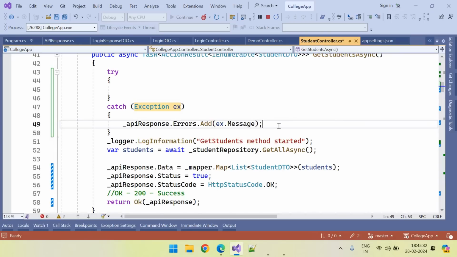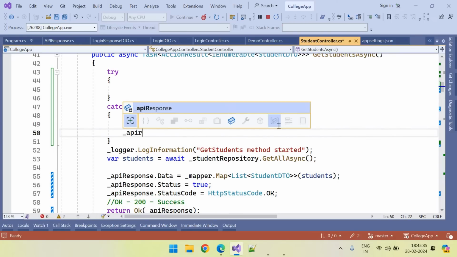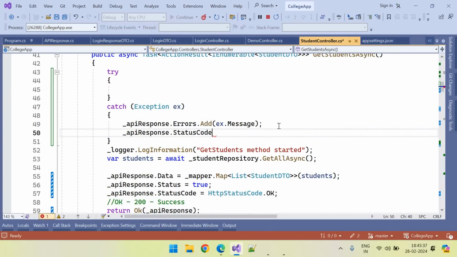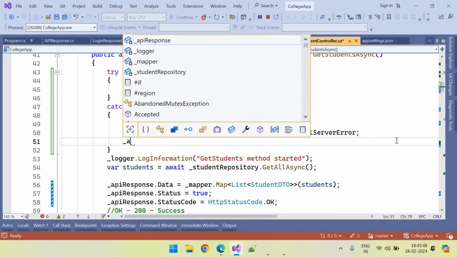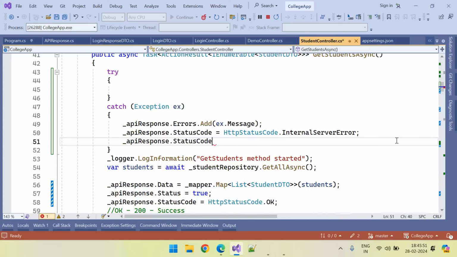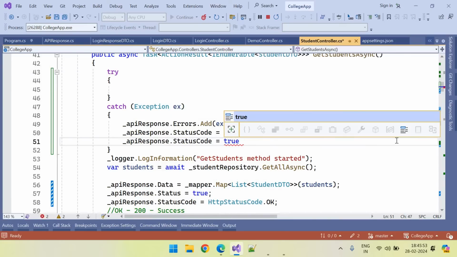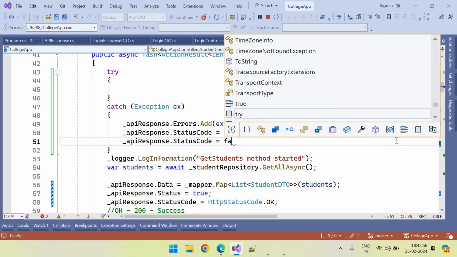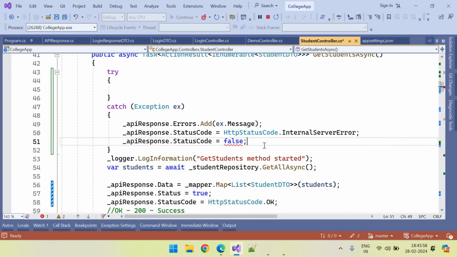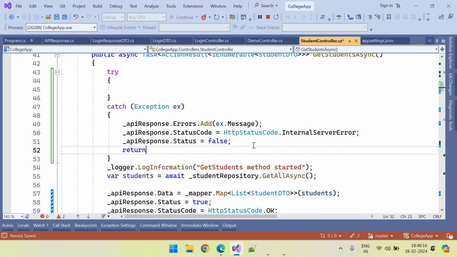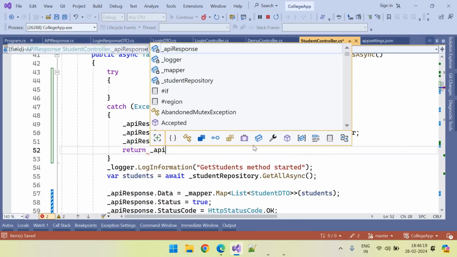Okay. Then we need to add underscore API response dot status code equal to 500. Yes, internal server error. Then underscore API response dot status equal to false. It is failed. Okay, that's the response. Status is false. Okay, so this is the standard we need to follow, and here we can return underscore API response.